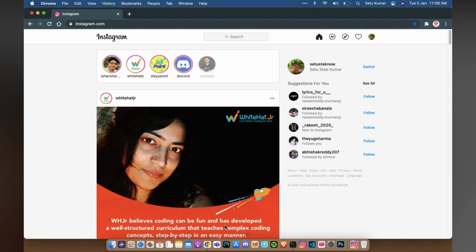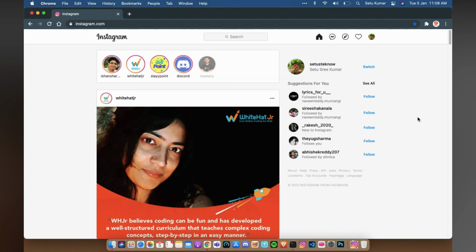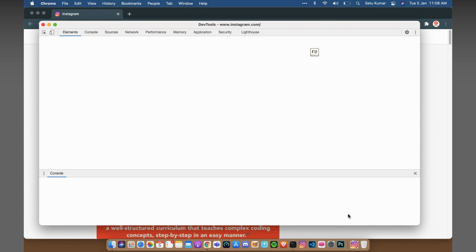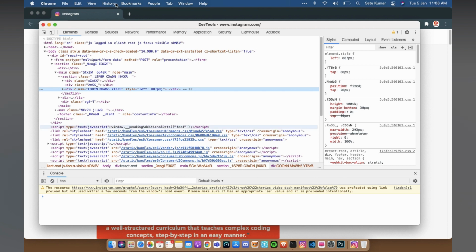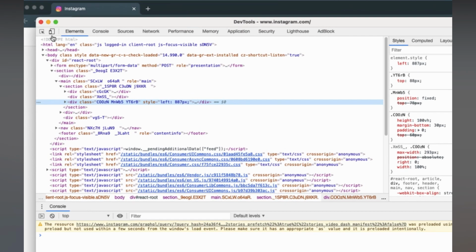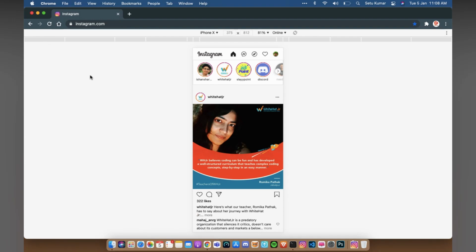As you can see, there is no kind of plus button to add a post like on your phone, which is displayed on the screen. So the workaround for that is right click and click inspect, or else hit F12 on PCs and FN plus F12 on Macs. Here you will be greeted with a bunch of codes. You do not need any of this. See the small phone icon here? Click on that and minimize the window.